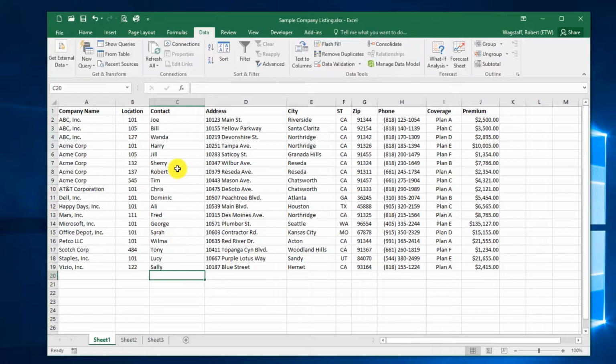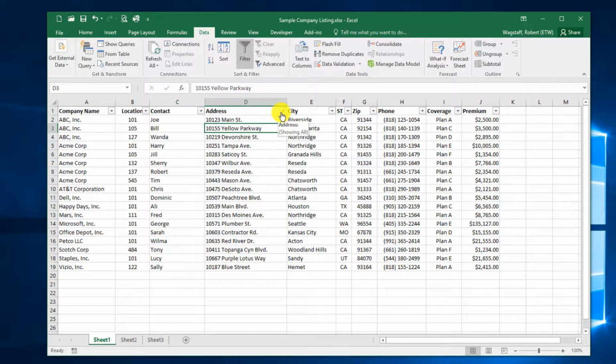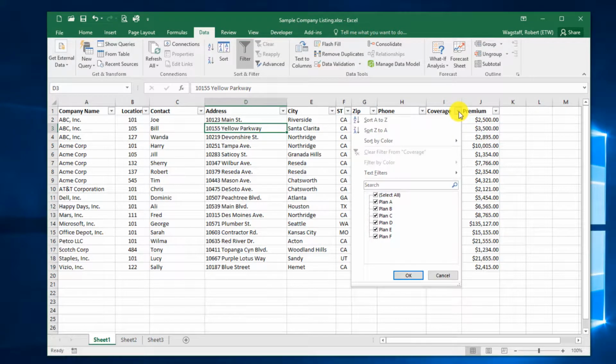To make a filter, all you're doing is highlighting the headings of the columns that you want to filter, and then going to the Data tab and clicking Filter. What that will do is create a filter for each column. If I go to the coverage filter and click on it, it'll show me all the unique values that exist in that column.